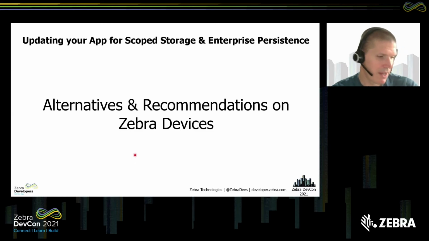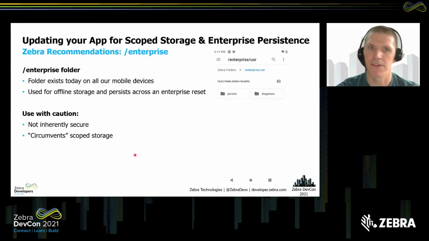Let me just spend the rest of this presentation talking about alternatives and recommendations on Zebra devices. So first of all, brief note, we have an enterprise folder. The folder exists on all of our mobile devices. It can be used for offline storage, and it persists across an enterprise reset. I would say, though, to use it with caution.